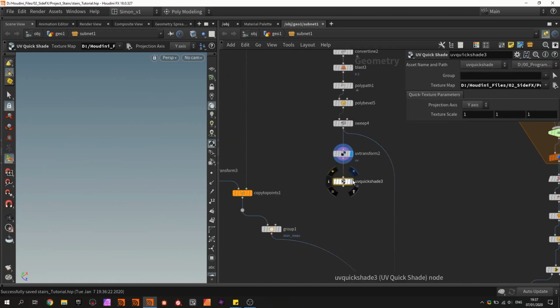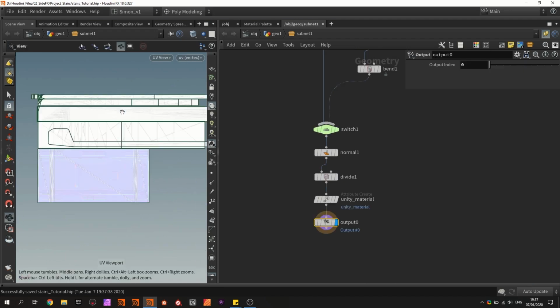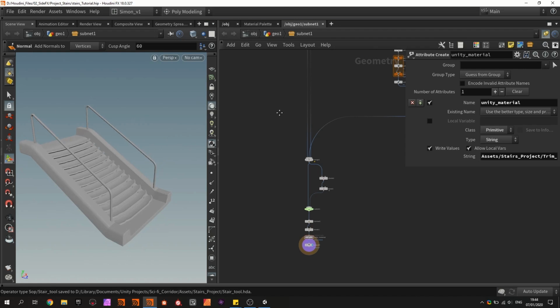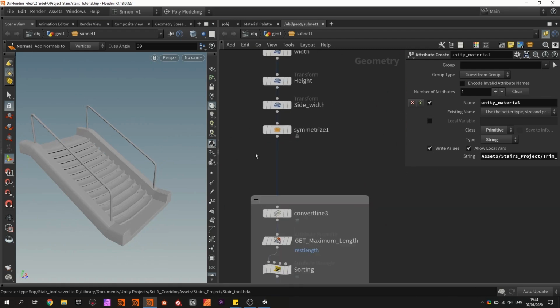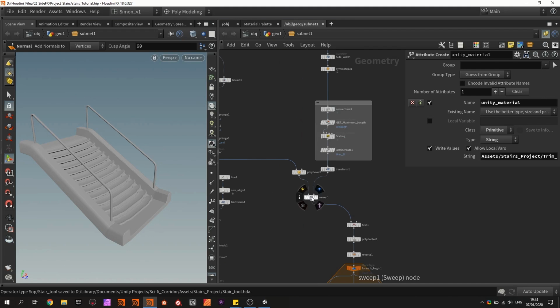Let's bring the quick shade here and let's view my model. And this is also nicely unwrapped. So here's the result, and if I switch to my UV, we can clearly see that everything is nicely aligned on these trim sheets. Before actually opening this in Unity, there is one more thing we need to do. I noticed while making this tool that sometimes there might be a conflict here with this sweep.